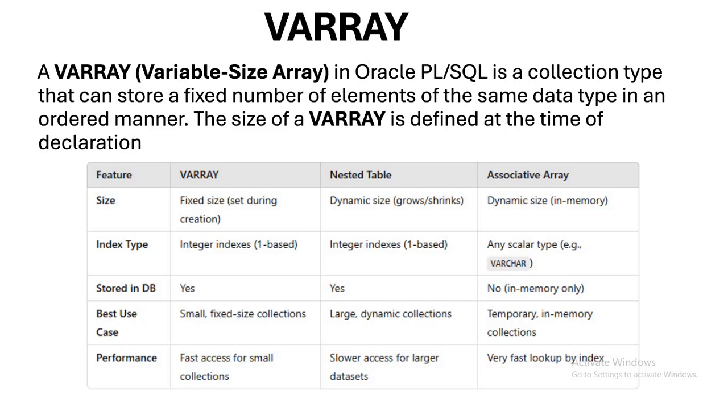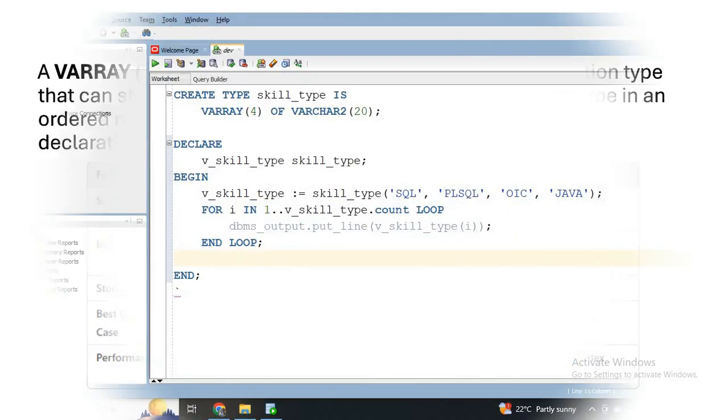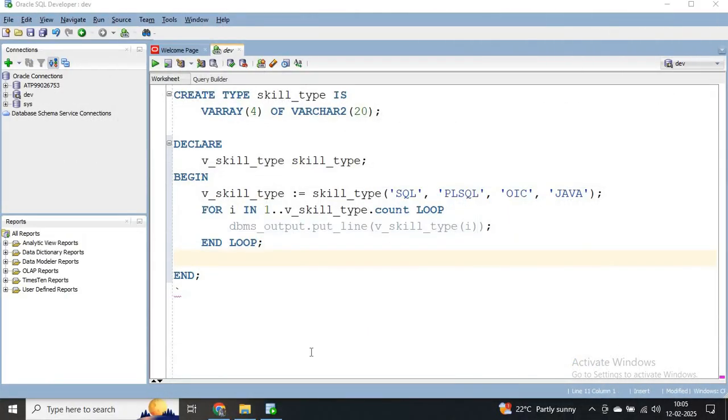In terms of performance, Varray is very fast for small collections. Nested table has slower access for larger datasets, and associative array is very fast as we are using the index by. Now we'll see some examples to understand the Varray.